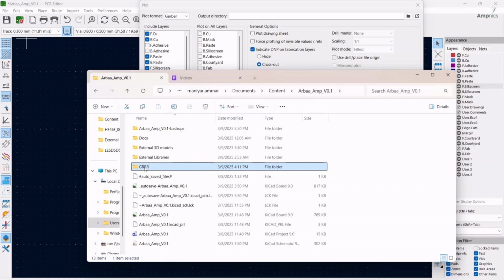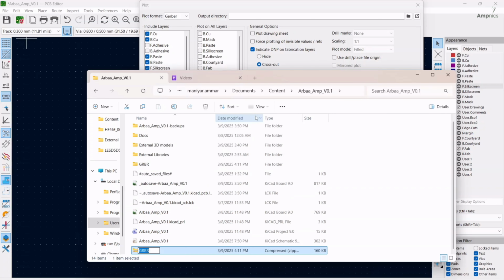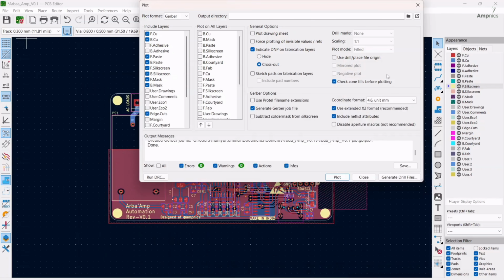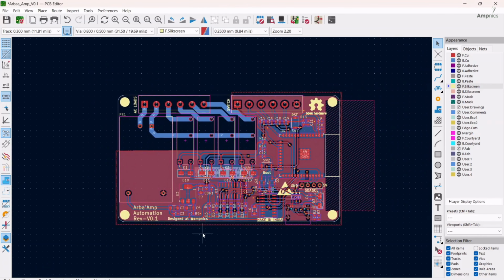Okay, so now we have to zip this folder. Okay, compress, zip. All right, now this is in a zip file. So you now have the Gerber file which you can forward for fabrication, and there are a few manufacturers all over the world. You can find which manufacturers manufacture in your area, and you just have to forward this Gerber file. They will print this PCB and they will forward it to you.